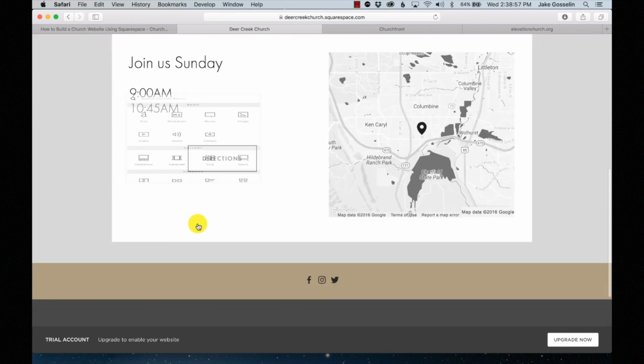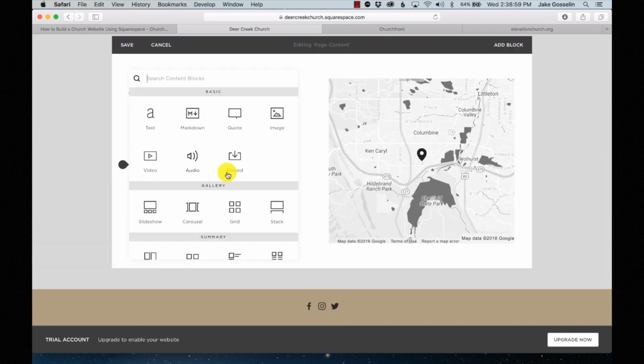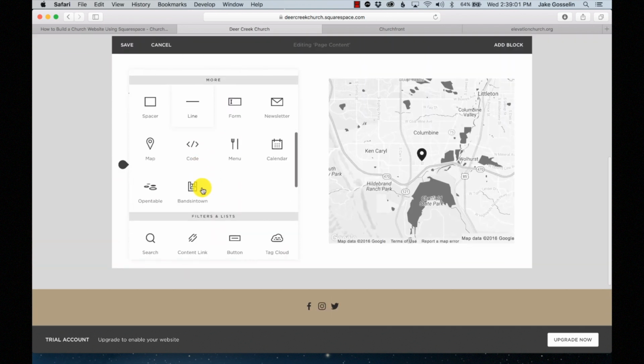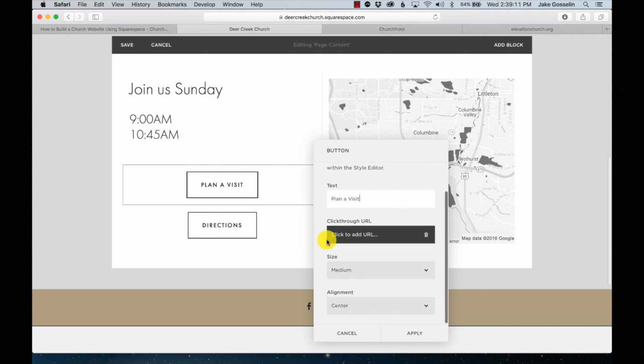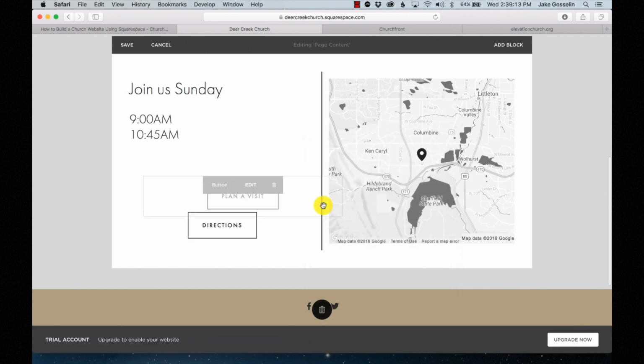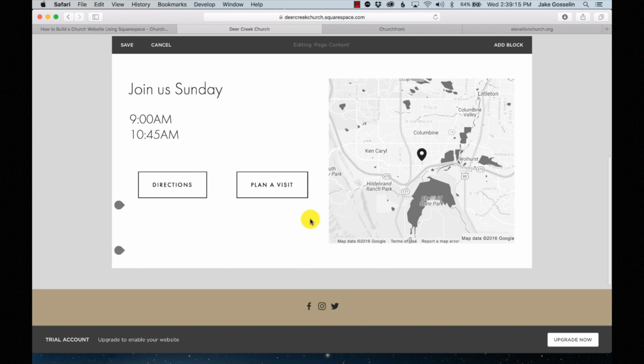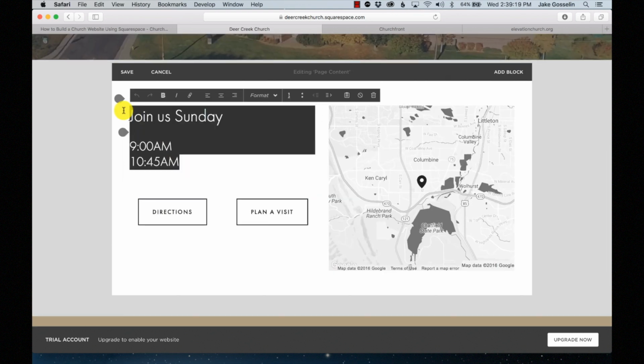And then I'm going to add the other button. In this one, I'm going to write plan a visit. This is our call to action. This is actually the third time we have this button on the homepage, but this is really, again, the objective of the homepage is to encourage people to plan a visit.